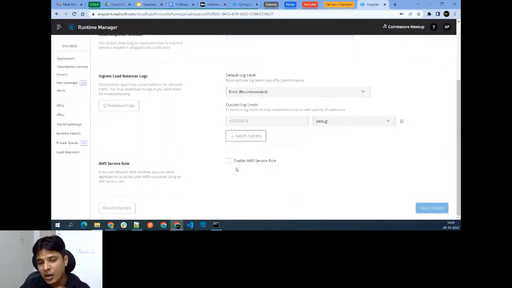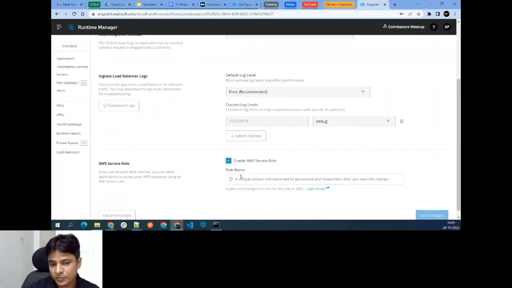We can enable our AWS service role over here. So if you have an AWS account and you have resources over there, and you want those resources to be available or accessible from your private space, then you can go ahead and enable this. You can add a unique service role over here, and then your private space will be able to access those resources from your AWS account. One of the resources could be your transit gateway.